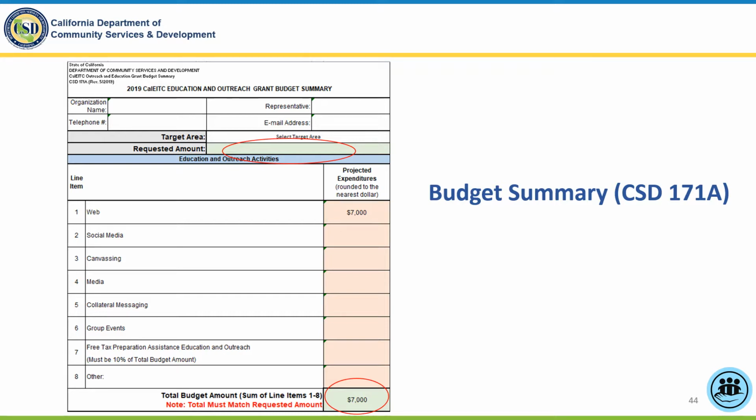If you are conducting education and outreach strategies other than what is listed on the budget summary, identify those outreach strategies on the rows labeled Other. Remember, the budgeted line items should correspond with the activities listed on your scope of work, and the total budget amount must match the requested amount as indicated in the example by the red circles. Please note, indirect cost rates should not be listed in the Other category. Administrative costs should be included within the individual activity.